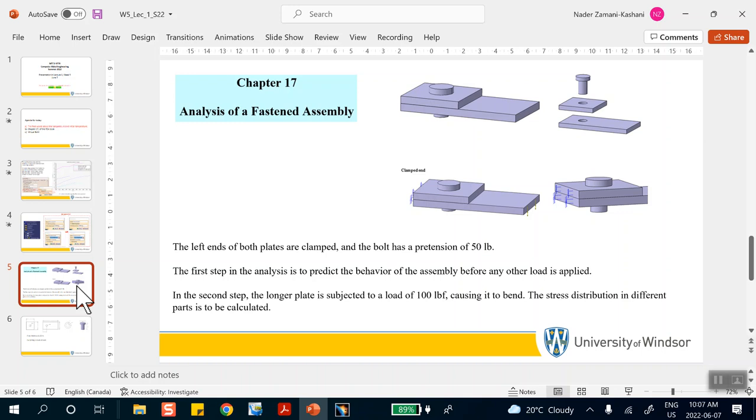But for this particular problem, I'm going to use some fake numbers. I want a 50-pound pretension in the bolt, and after I do that, my plate is subjected to a load of, I don't know, 1,000 pounds on the right side, or 100 pounds on the right side. You can see that the bottom plate is subjected to a mechanical face load of 100 pounds. And of course, the left side of these things is clamped.